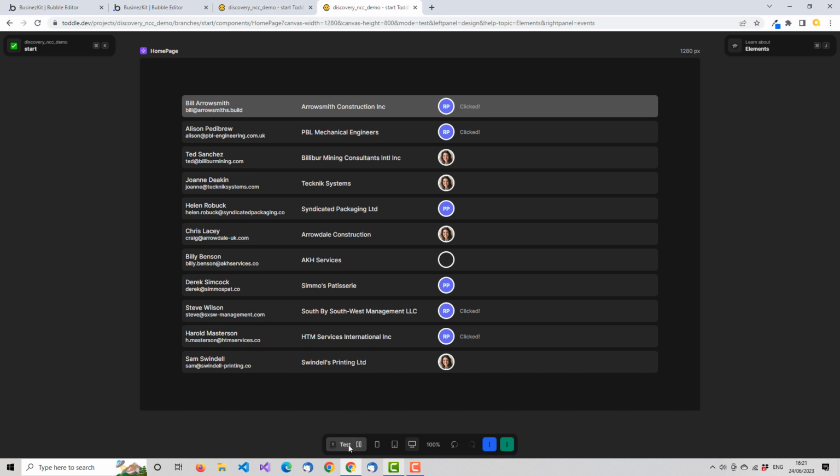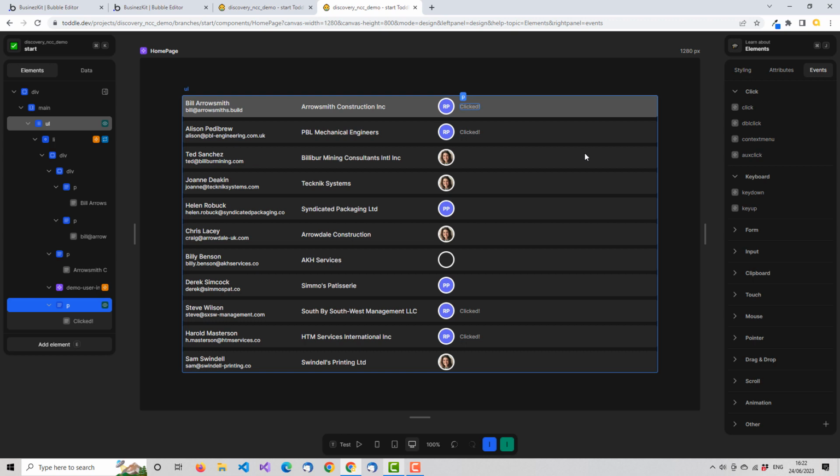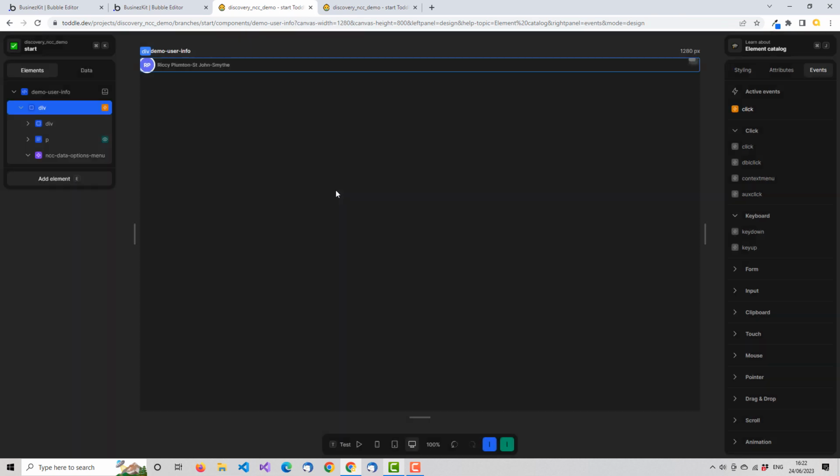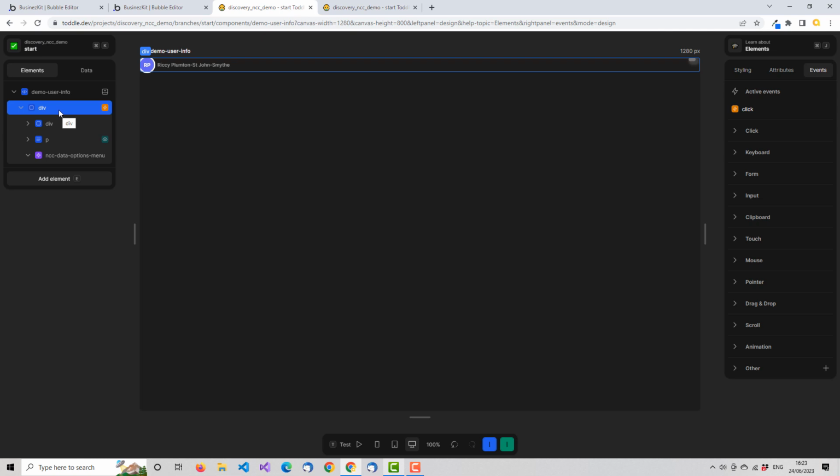So let's go back into edit mode. Now we have a pop-up menu that goes over that. I think we're running a bit too long to go through and rebuild that menu, but let's just implement it inside of our actual component for now. So go back to our component. We're going to add an element, and we're just going to say it's the data options menu. So when the user mouses over this div, which contains everything, when they hover over the component, we need to do something to tell it to show this menu.